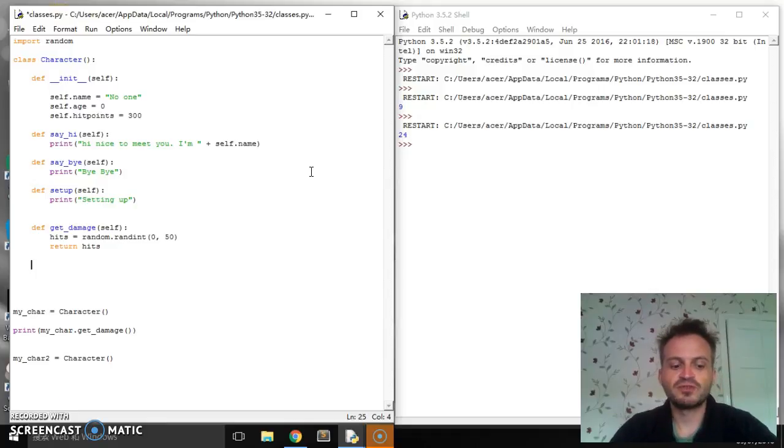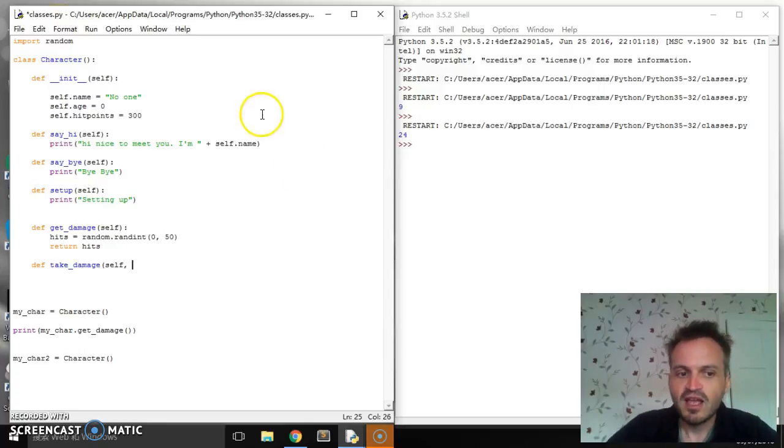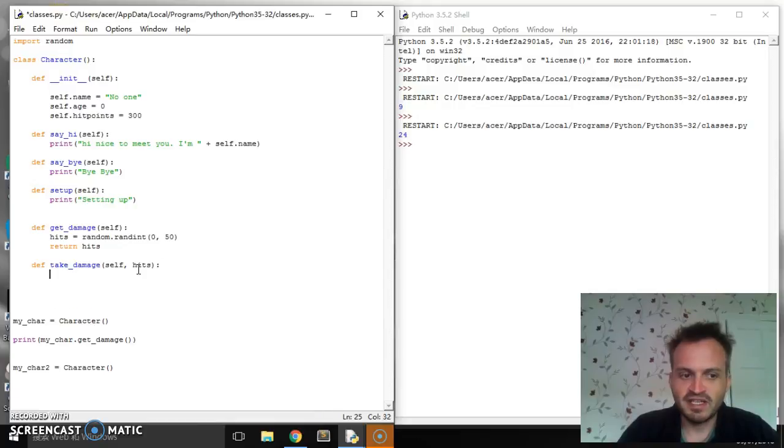On the other side, we can bring information into our class, and we're going to take damage. Okay, so we're going to take damage. Now we always have to bring in self, as we talked about before. That's in reference to the instance, but we can bring in other parameters as well. We can bring in other pieces of information. So I'm going to bring in hits. It doesn't matter what it's called, you'll see in a moment, but inside of this method it's going to be hits.